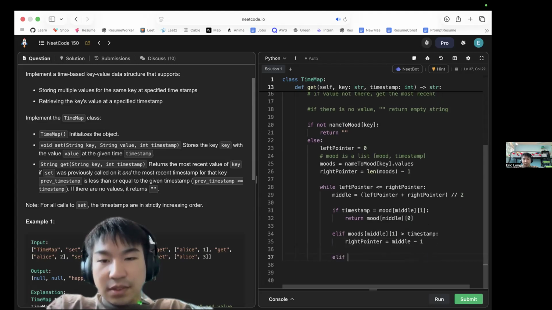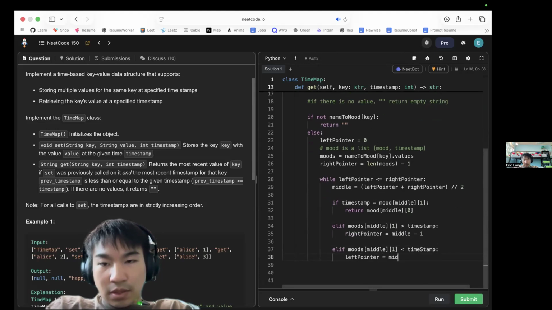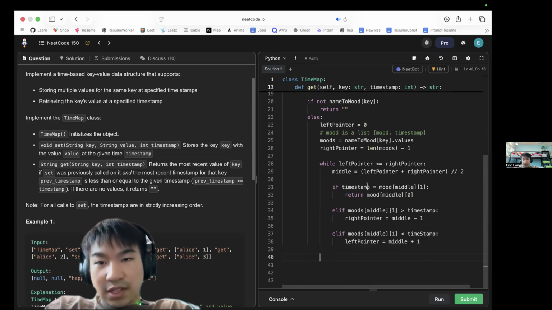And then else if moods at the middle, and since we're looking at 1, which is our timestamp, let's say it's less than timestamp. Oh yeah, we already have this, our checker. And we could just do left pointer is equal to middle plus 1. And if none of this actually works, say we finish this, left is equal to right, we could just go ahead and return.